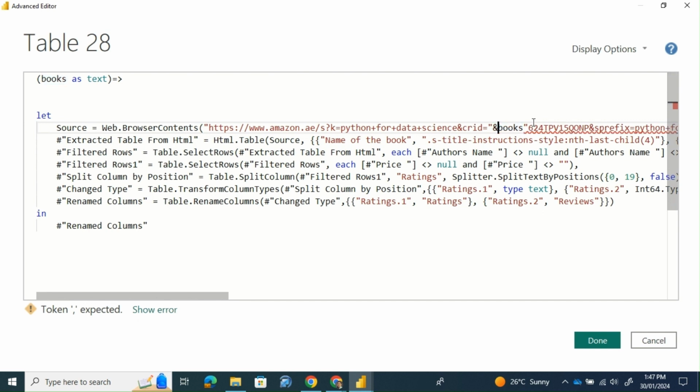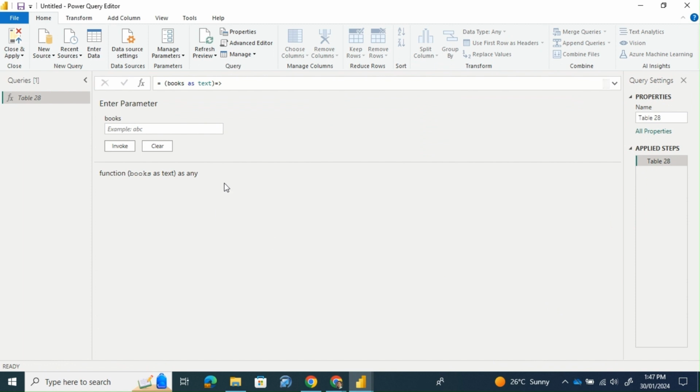So shift 7 ampersand. Similarly, shift 7 ampersand. And now no syntax error has been detected. Good to go. Done. Once you have done that, you can see that you have been asked to enter some sort of a parameter.